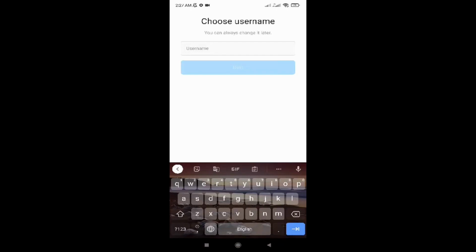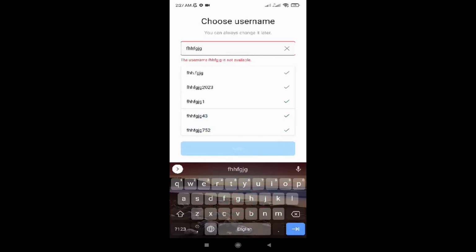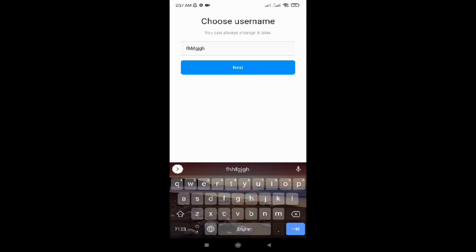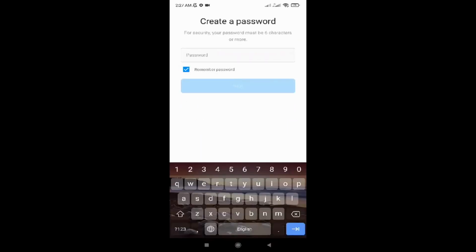and you want to add your username over here. So you need to find your username, then you will click on next, for example, like that. Then click on next, then add your password over here and click on next, and your Instagram account will be added to this device. Then you can log into your second account.